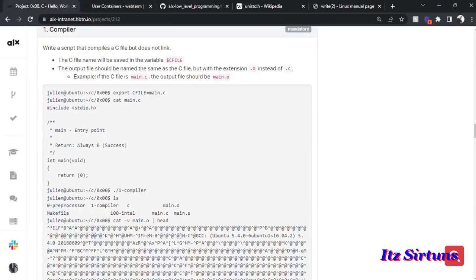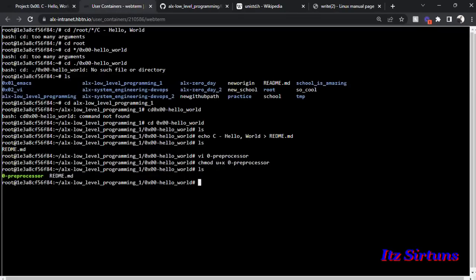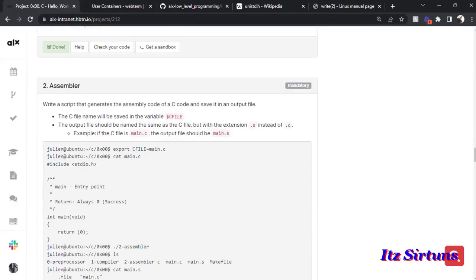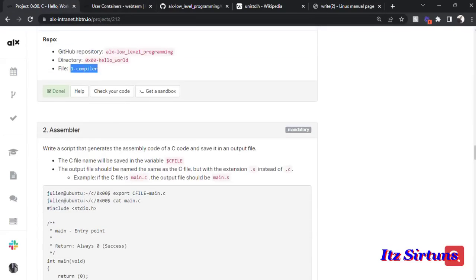Okay, so I'll do the next one, which says write a script that compiles a C file but does not link. So we're trying to compile this time around, and the output file should be named the same as the C file but with the extension .o. So for example, if the C file is main.c, our output file will be main.o. So what we need to do now is we use our vi editor once again to create the script. We get the name of the file, which is 1-compiler.